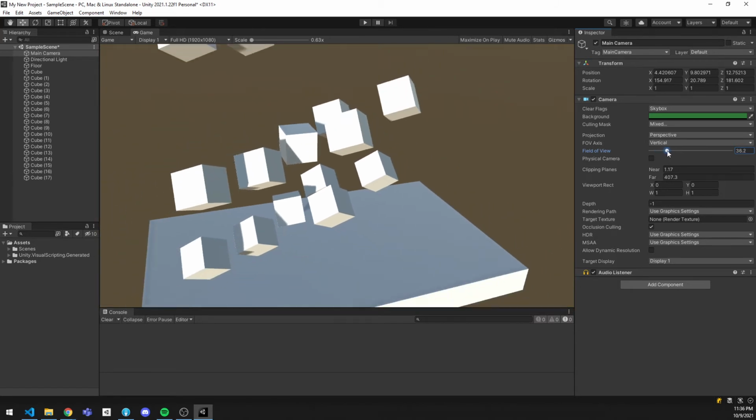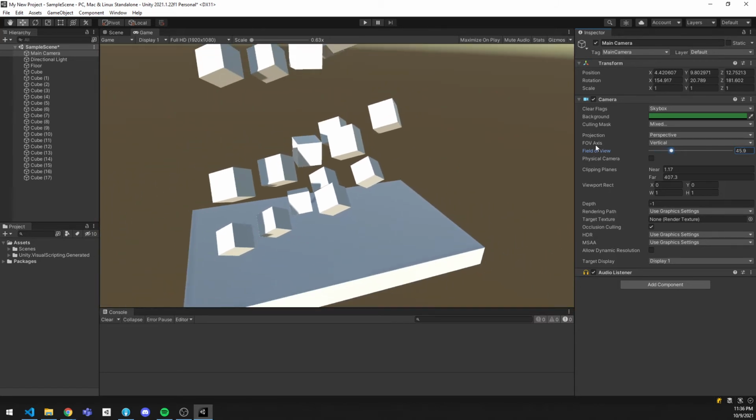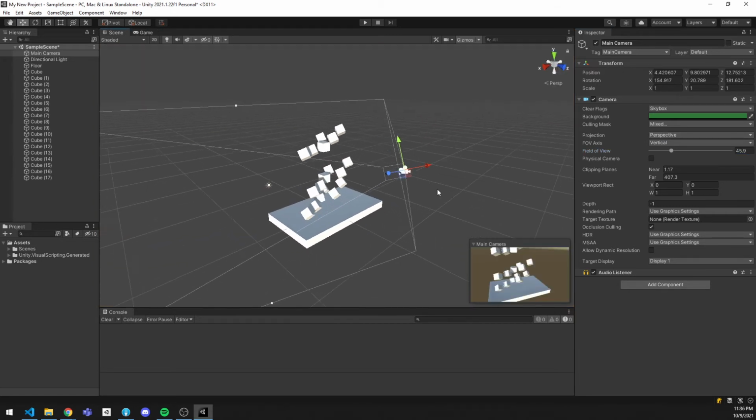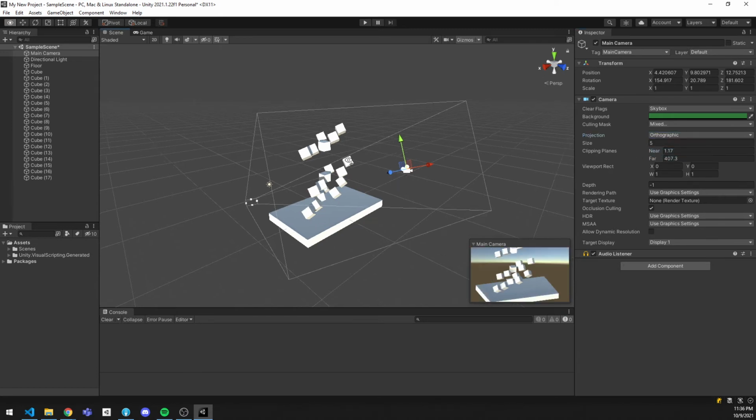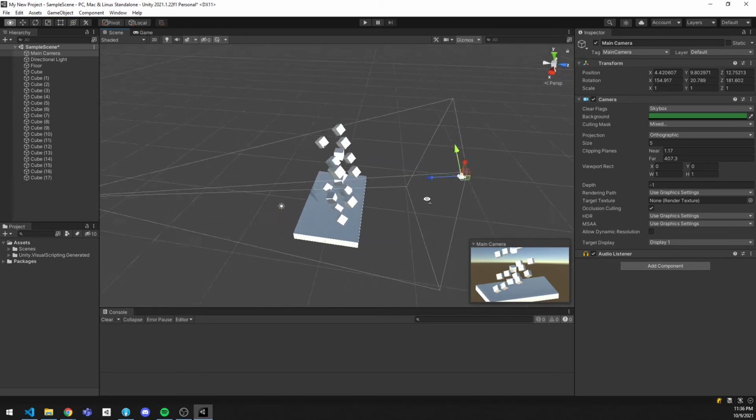Cool. So these are all settings that have to do with this perspective projection. Perspective is like this. Everything goes out at an angle based on this field of view. If I change this to orthographic, notice the shape of my View Frustum now, right?